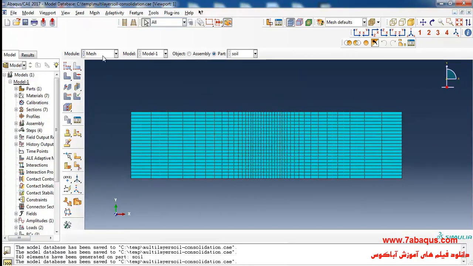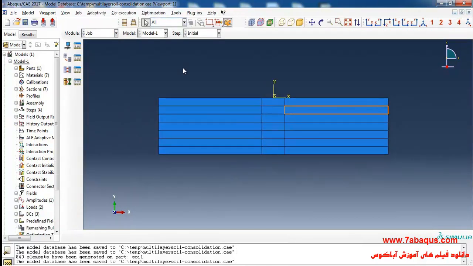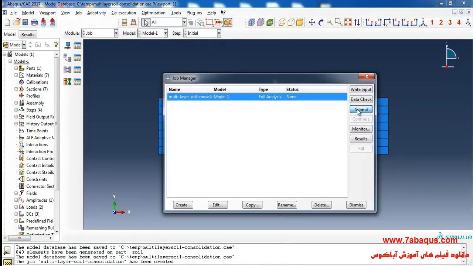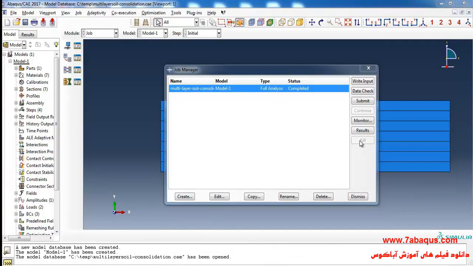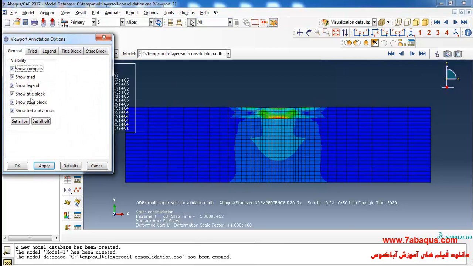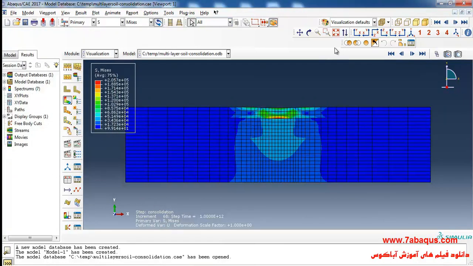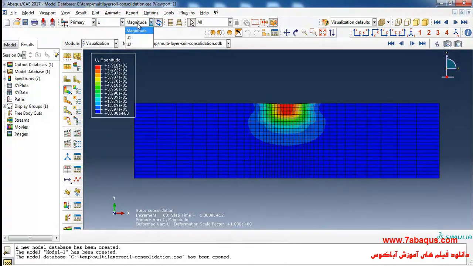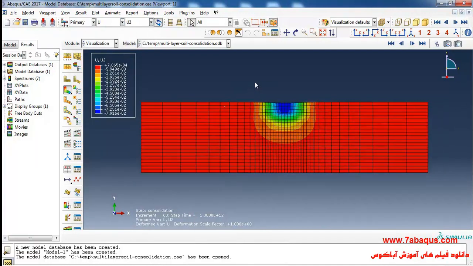Here I will save the model, enter Job Module, click on Create Job, Continue, OK, and click on Submit. The analysis was done successfully, so I'll click on Result. Here I'll select U and U2. Here you can observe the vertical displacement.